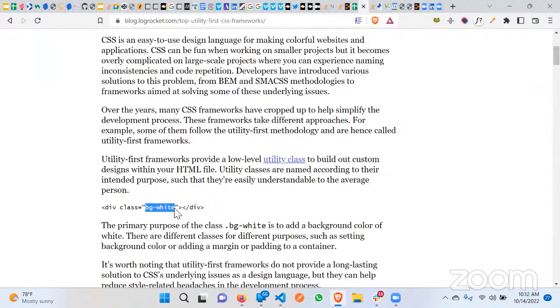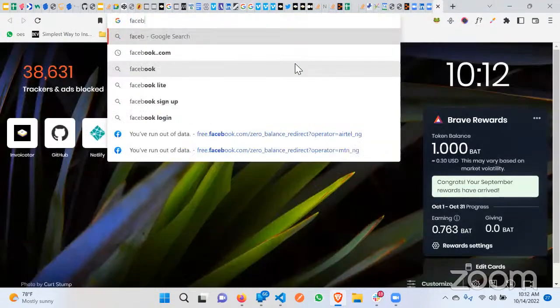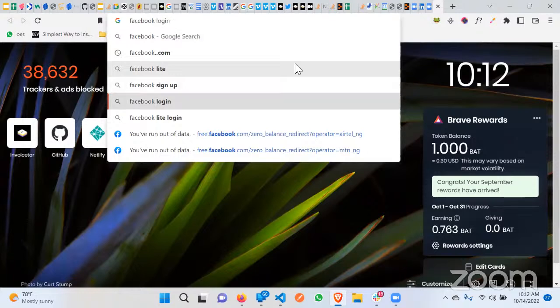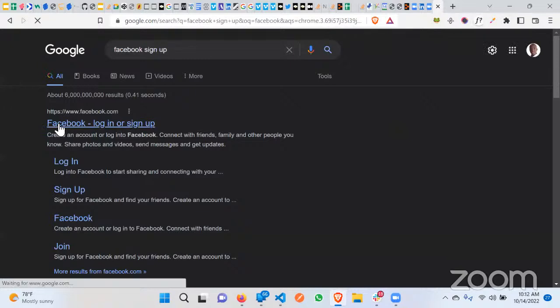Am I to add my login page to my registration page using the nav tag? All these things, just check an example that you can see online. For example, registration page. If I'm to log in, I think Facebook, let's see how the Facebook login looks like. Let's say Facebook sign up page. Let's see how it looks like.